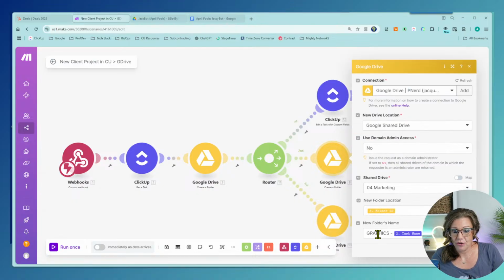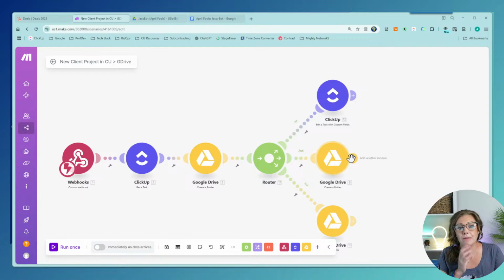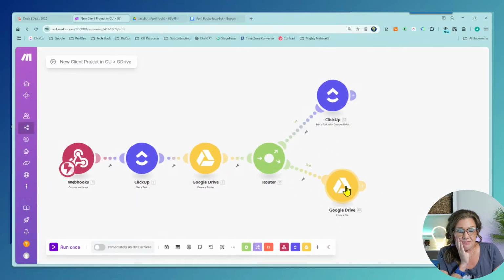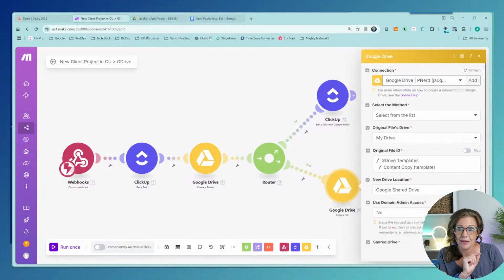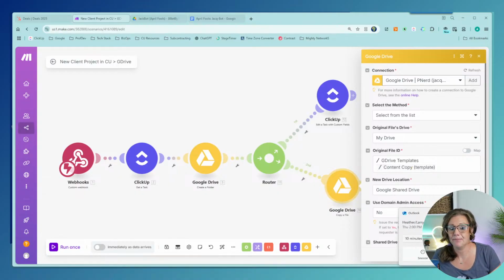Yeah, this is to create another folder for graphics. I don't need that, so I can delete that module. I might want to generate a questionnaire. Oh, here it is, copy file. So in my content creation workflow, I have a template, a blank folder, a blank document in Google Drive that I want essentially duplicated.